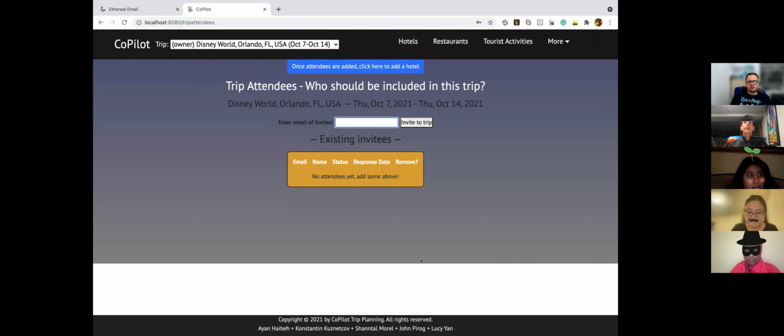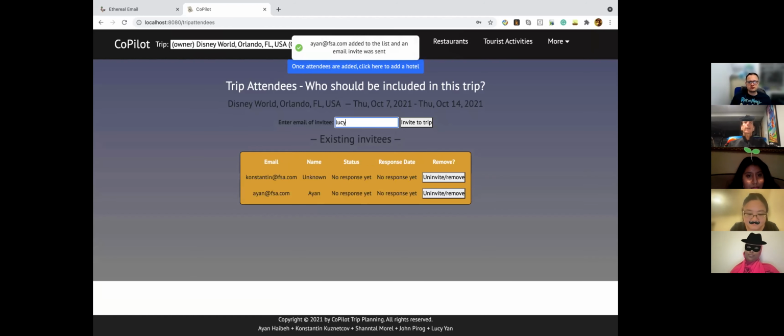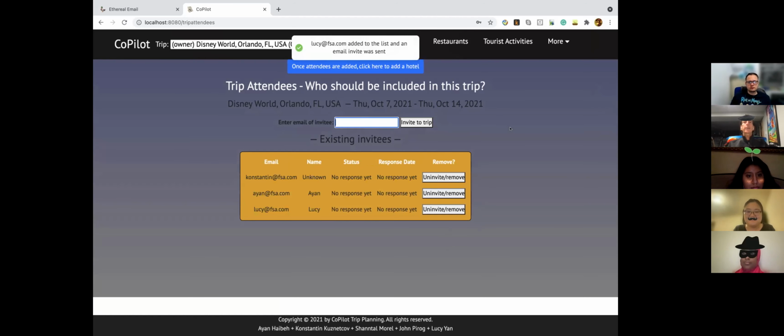Now, after I create it, the site asks me who to invite, so I can enter the emails of the teammates. They don't need to be registered on the site to be included. I'm going to invite Lucy and Ian and Constantine. As I add them, an email is sent to notify them. At this point, they would be able to register or log in and start suggesting hotels, restaurants, and activities for the trip.